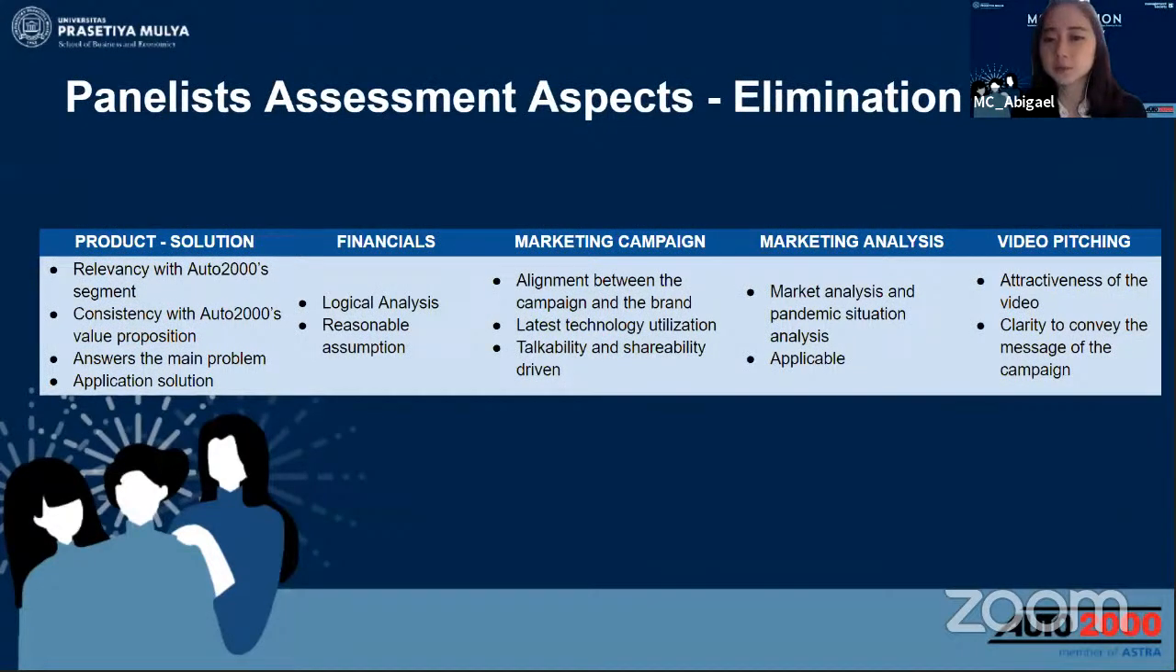So this is the assessment aspects that will be scored by the panelists on the elimination round. There are 5 things. First, the product. Second, the financial. Third, the marketing campaign. Fourth, the marketing analysis. And lastly, video pitching.